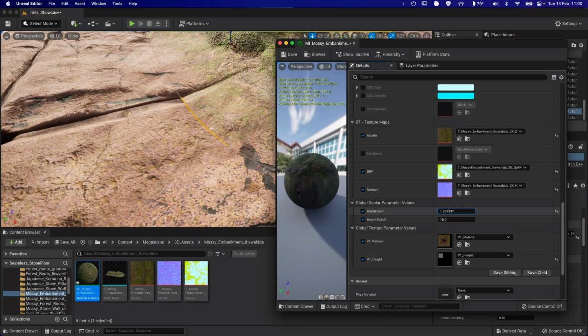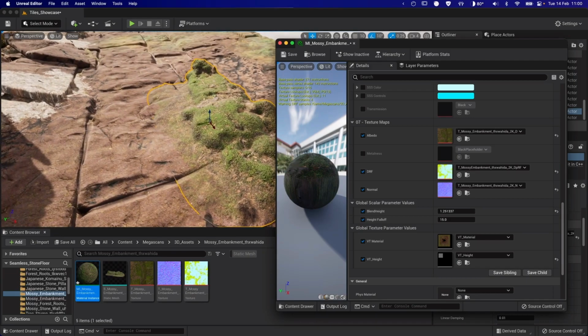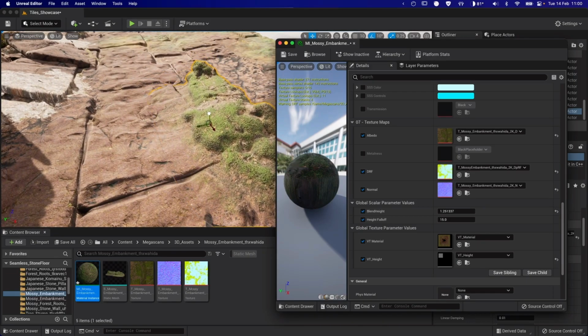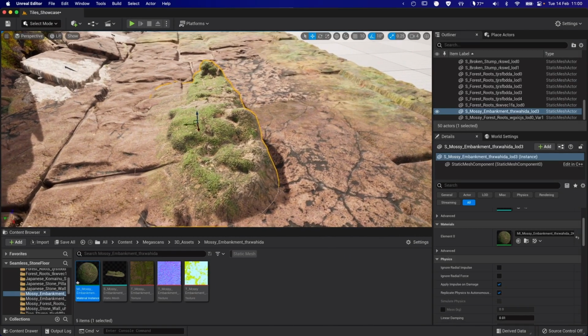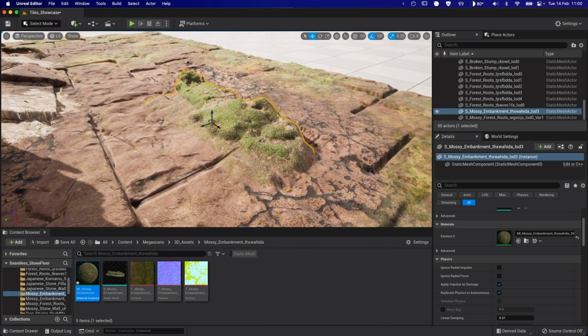And this concludes our RVT portion of the tutorial. If you want to learn more, I'm going to leave a link in the description to a longer RVT tutorial with more in-depth explanations than mine.